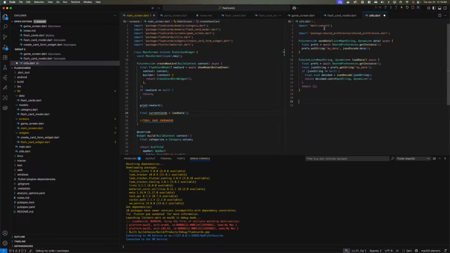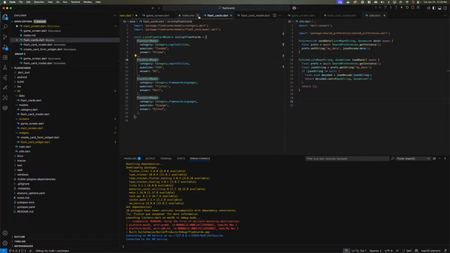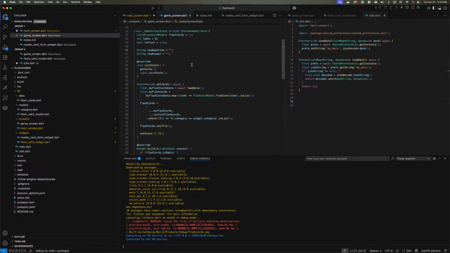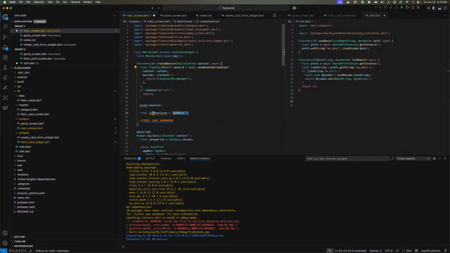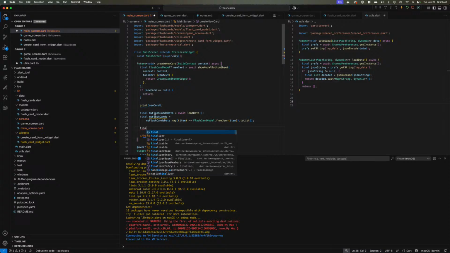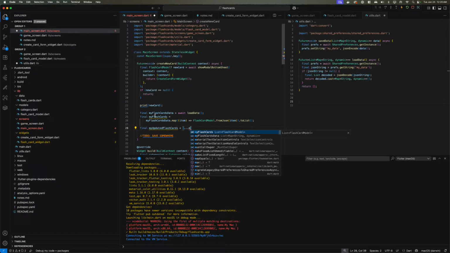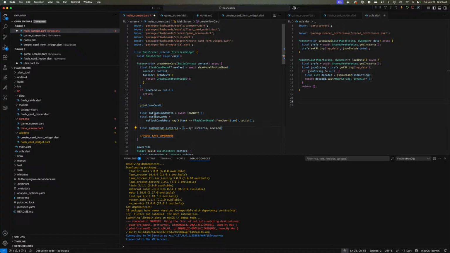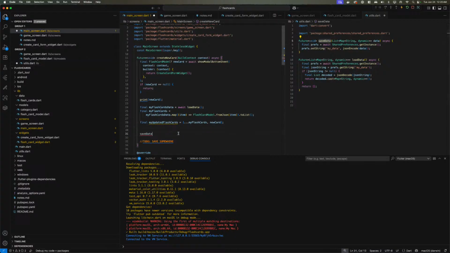Yeah, maybe we actually take what we did in the game screen. Actually, this isn't too bad. Yeah, my flashcards equal this. And then we would do final my updated flashcards. This is so ugly. Equals my flashcards and new card like that. And then we go save data. Save data. Do I have to await this?